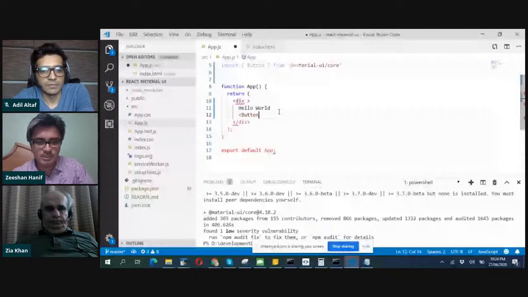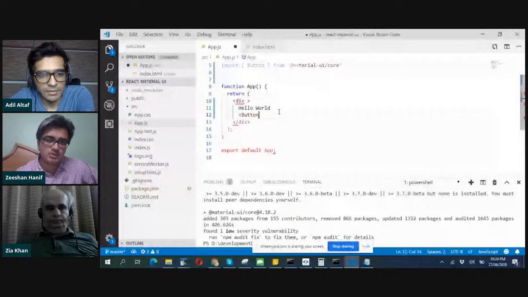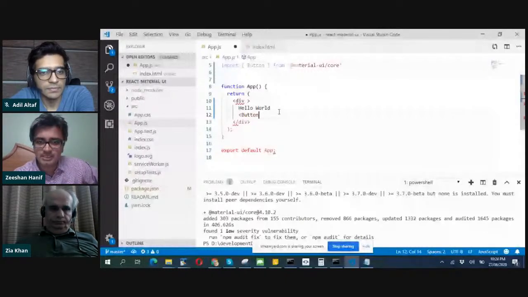In app.js, what we need to do is use a component from the material UI library. So what I did is import button from @material UI/core.